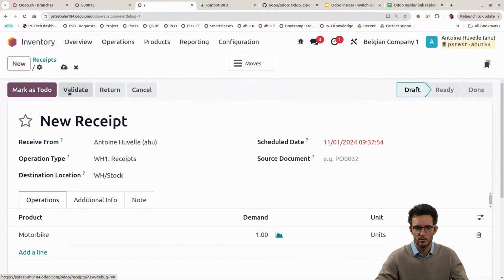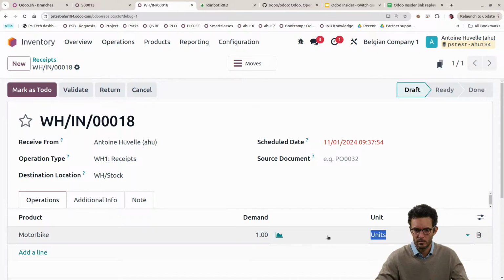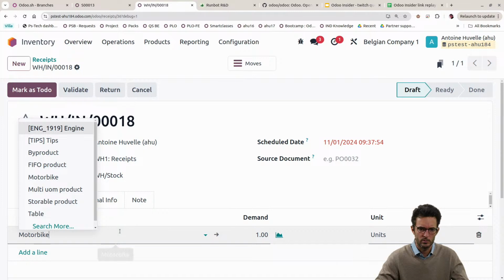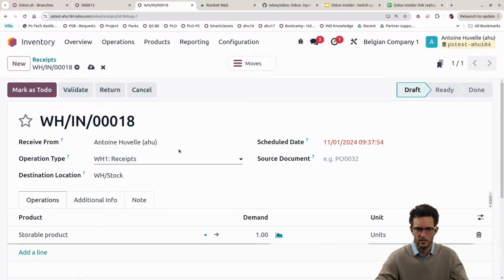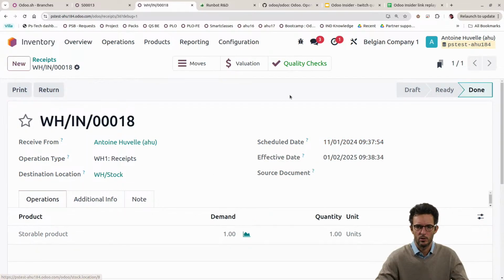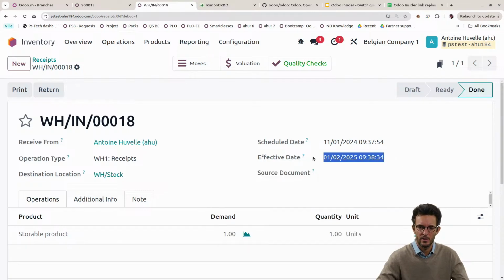But the issue that we have is that usually it is marked as done at the moment where we validate. So if I need to put a serial number somewhere. Okay, maybe I will take a product that doesn't need a serial number. Okay, but on this one I have another quality control check. So if I do this, you see I had a scheduled date, but the effective date, I think it's even date done. Yes, date done. This one is the date I think at which we are going to consider this one coming in the stock.